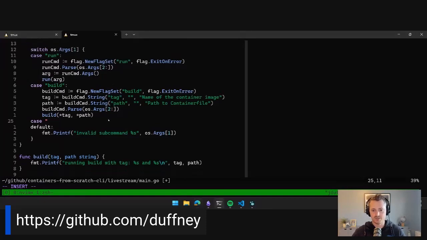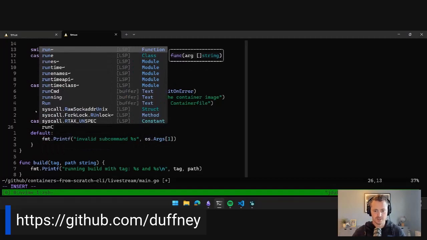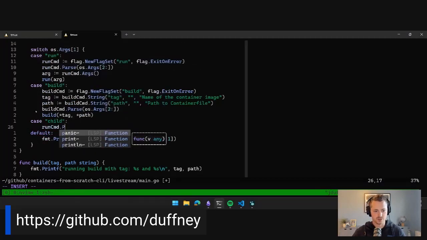All right, we want the child here. So child, what do we want this to do? We want to parse it and then call another function called child. So run CMD, and we're going to have to move that initial call to create the flag set above the case statement in a second.